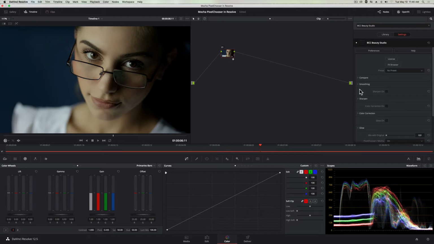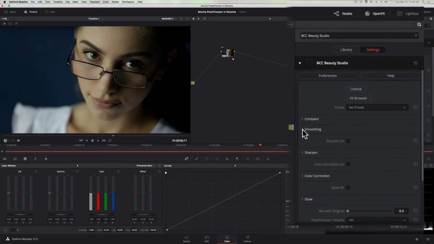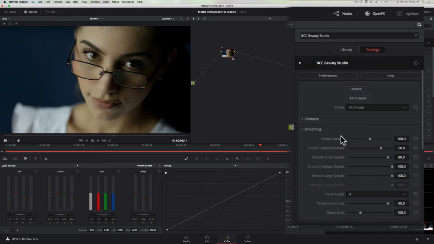And the first thing I want to do in BCC Beauty Studio is set my smoothing so that I can smooth out some of the features in this woman's skin really quick. So I'm just going to do that very, very quickly here. Okay, so now I have some smoothing that I'm happy with.